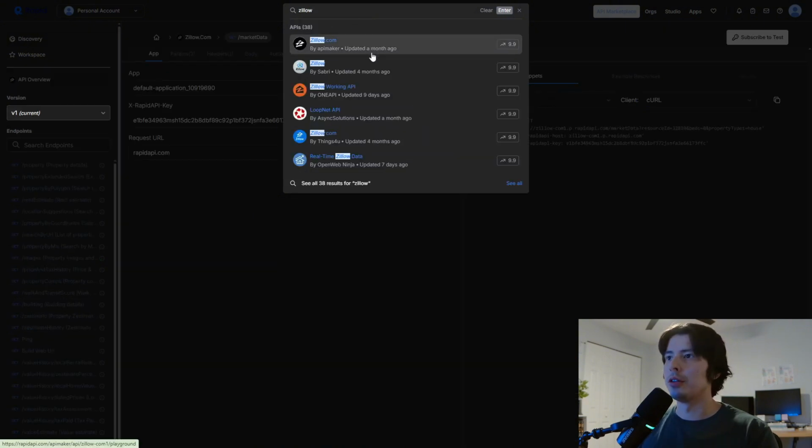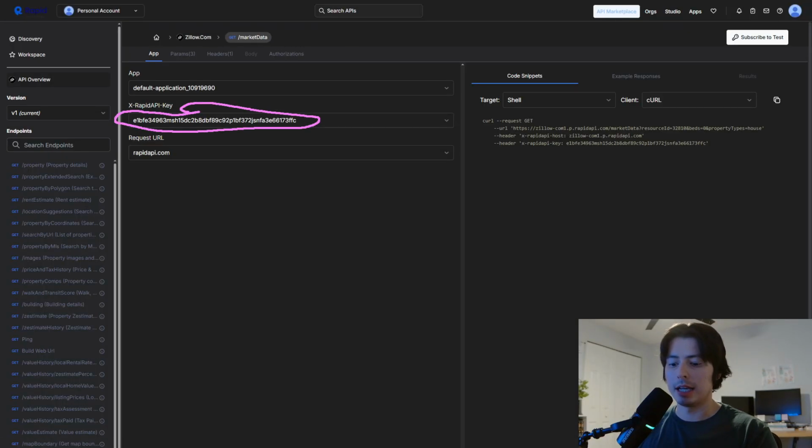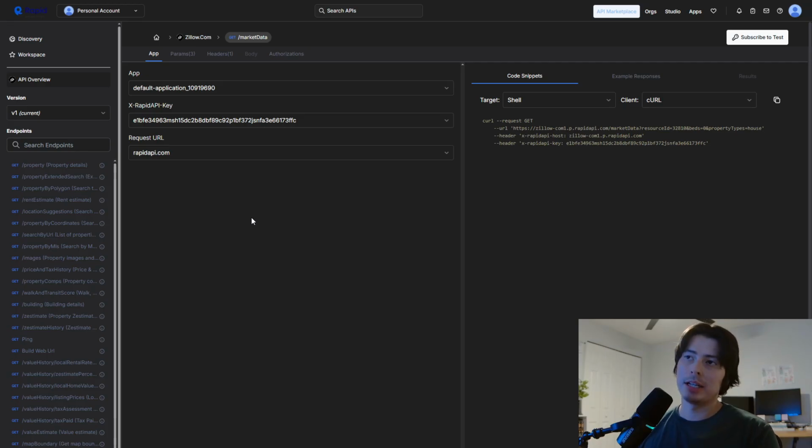It seems like there's a few of them. We can use any of these, but we'll just use the first one. And so you'll see here that it gives you your API key, and we're going to need that in a little bit. And the API key is how you're actually going to be able to access this scraper. If you don't use the API key, you're never going to be able to access it.